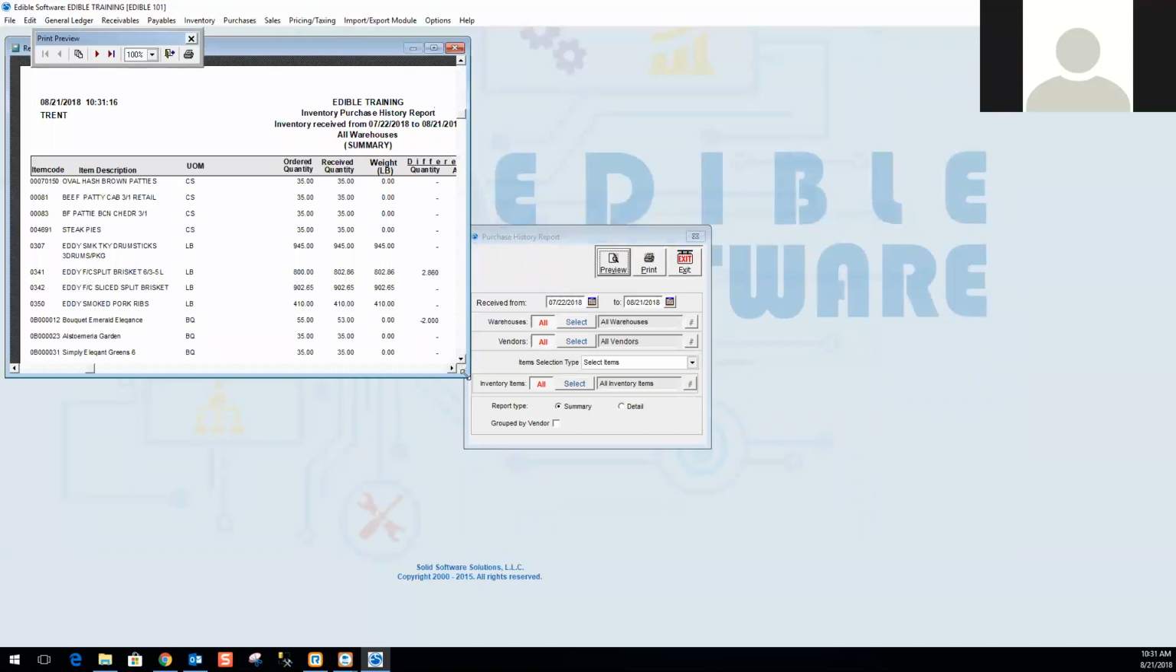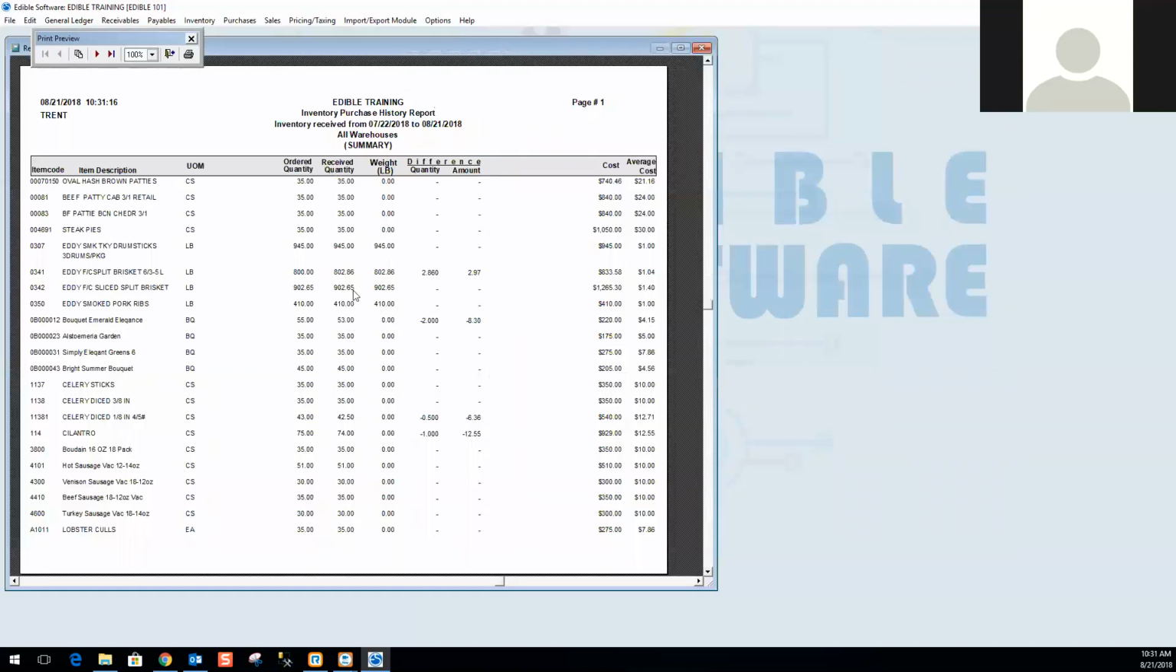this will just show me my items, my quantity ordered, my quantity received, and if there were any differences between the two. So if I did order 55 but only receive 53, it will give me those differences as well. And then of course it will give me the cost and the average cost. So that is just a summary of the items themselves.